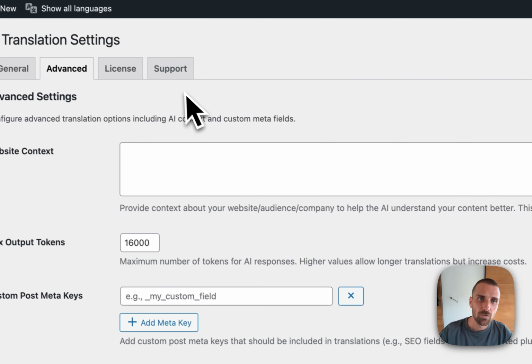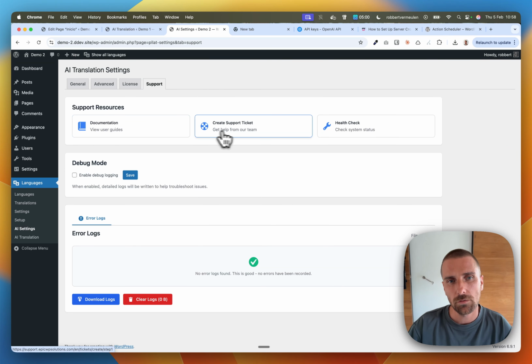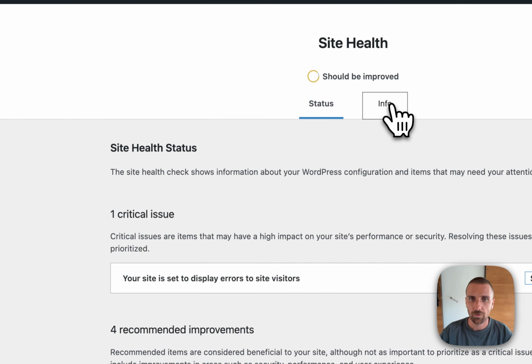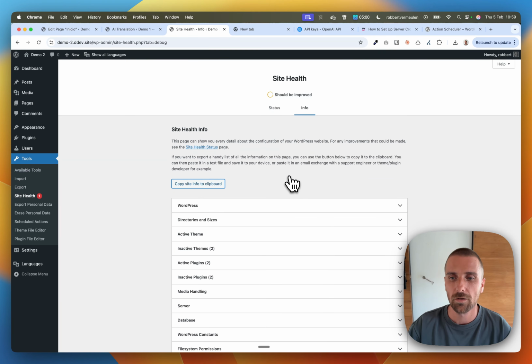Okay, now let's move on to the support tab. In this tab, you find links to documentation, to create a support ticket if you need help, and to your health check system report. If you have an issue and you want great support, you click on this info tab, you click copy site info to clipboard, and you send this in your support ticket so we can help you even better.